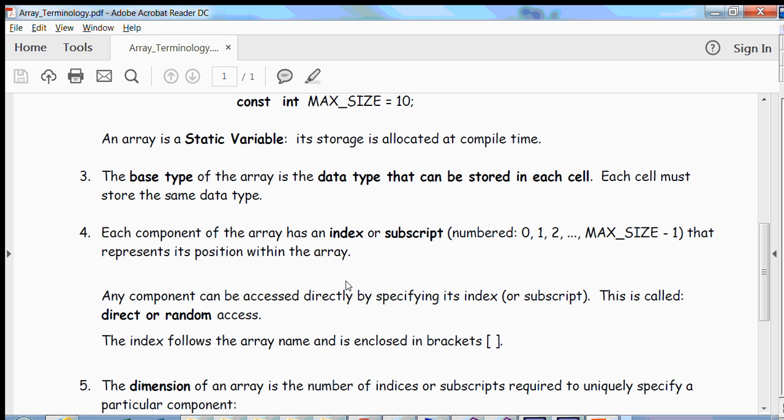So an array is a static variable. What it means is when you compile your code, at compile time it will allocate storage in memory for the arrays that you do declare. The array will always have a base type. You can have an integer array, a double array, a char array, a long array, it depends. And that base type will dictate how much storage is in each cell. I will show you that in a minute.